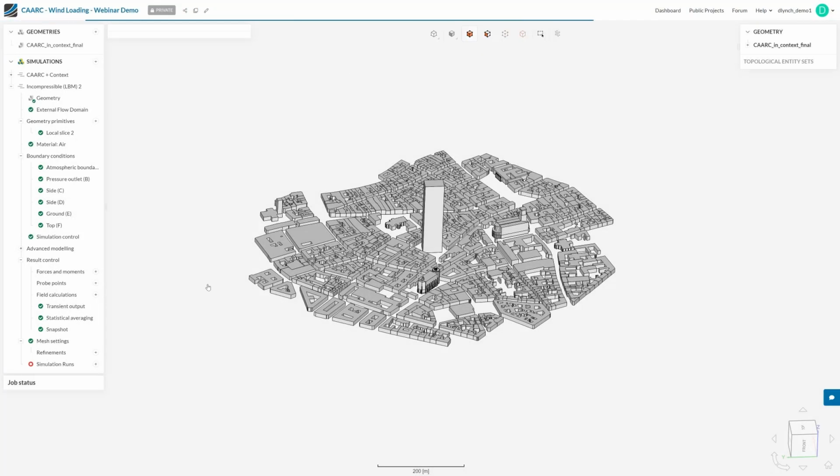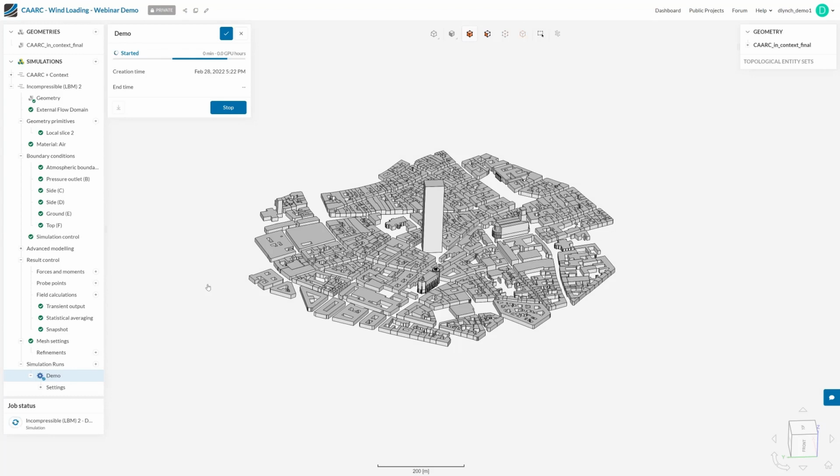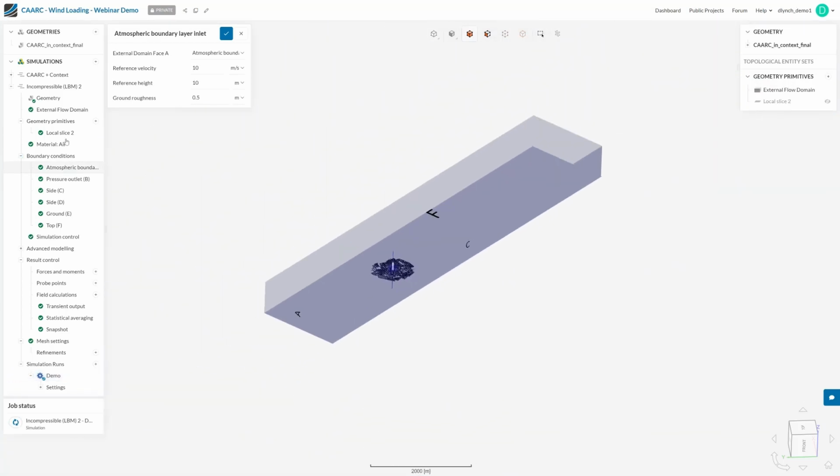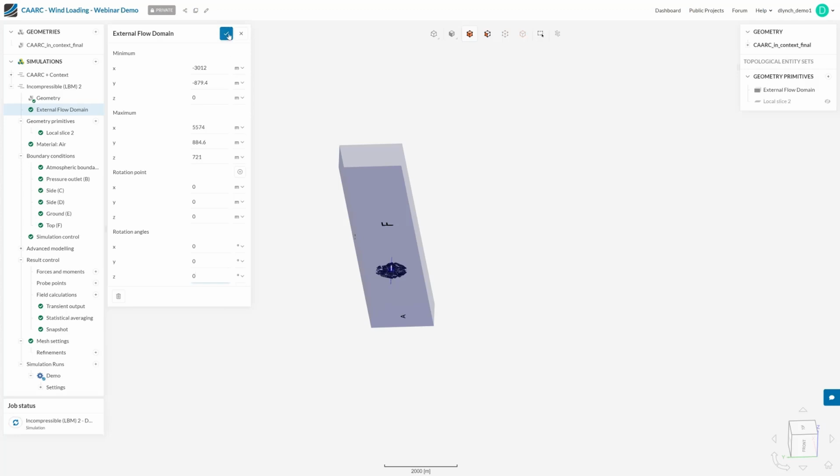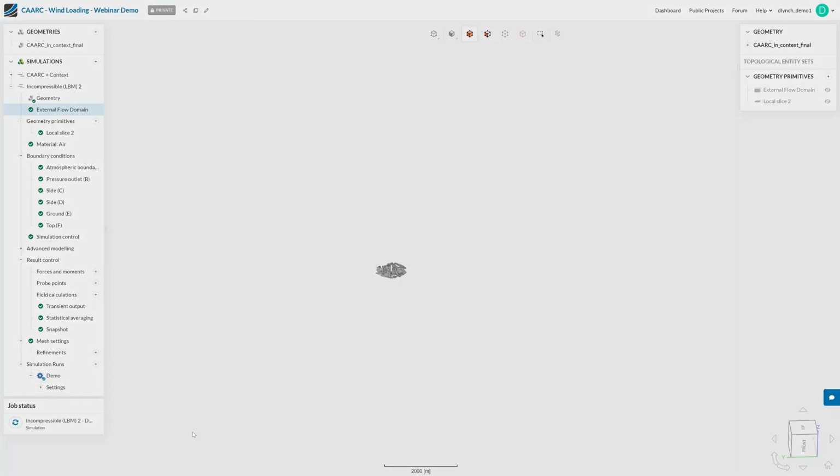Now of course, as many simulations as you need to run can be run at the same time in parallel. So for example, if you've got 8 different wind directions that you want to test all at the same time, then you can absolutely go through and do that. For example, I can come back to flow domain, change the angle, save it, and start a new simulation.